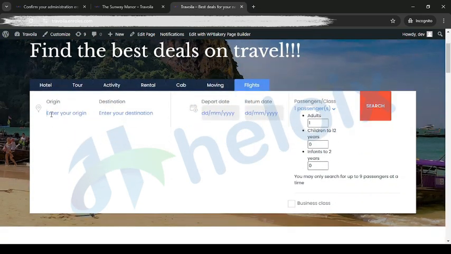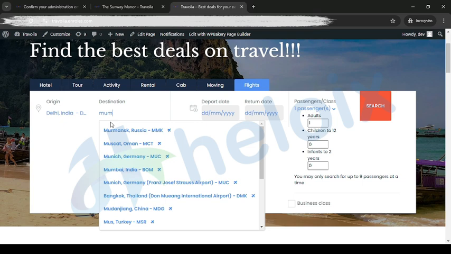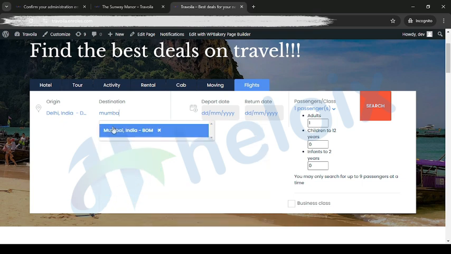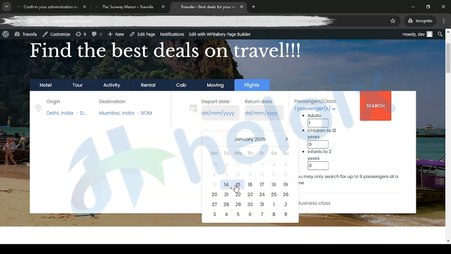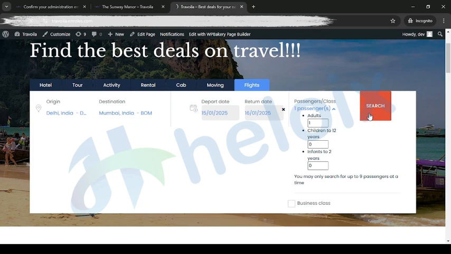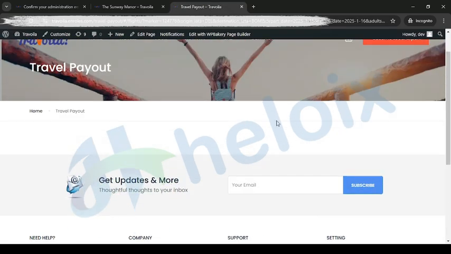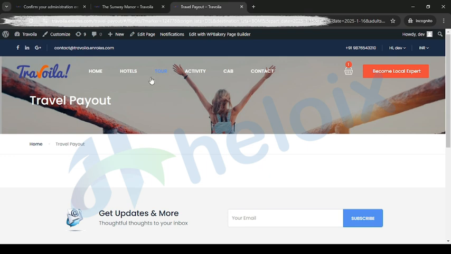For flight we select the origin, so first we select Delhi. Here we select Mumbai. Okay, so we select the date and we can search. Okay, so currently we have not added any API, that's why it's not coming. Whenever you use an API, it will show you the complete data.